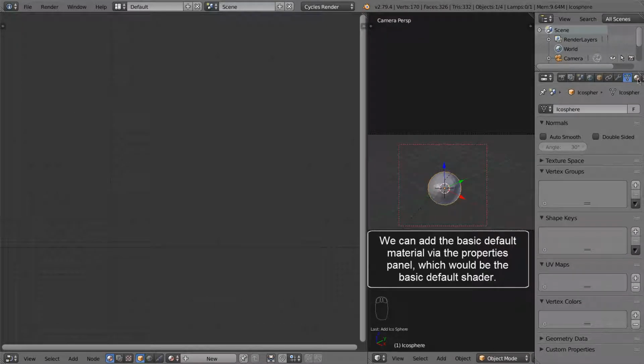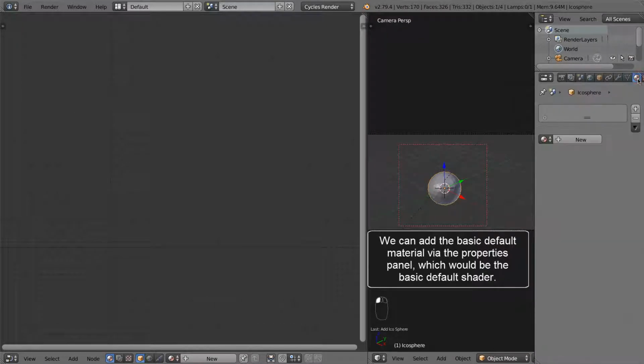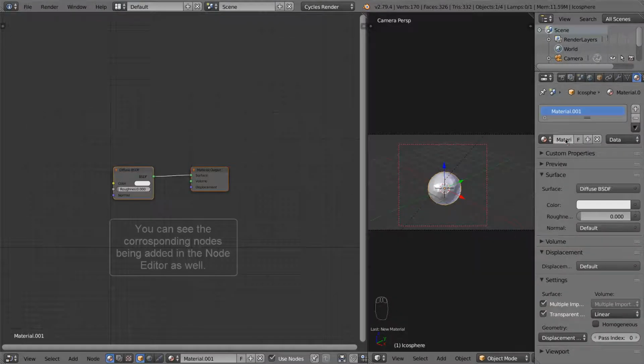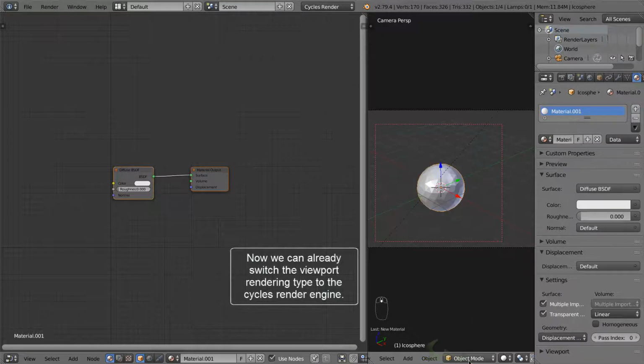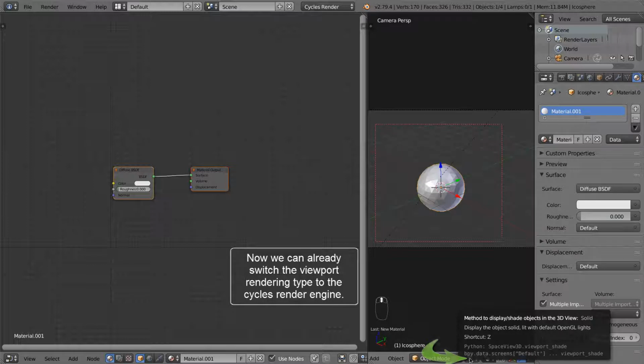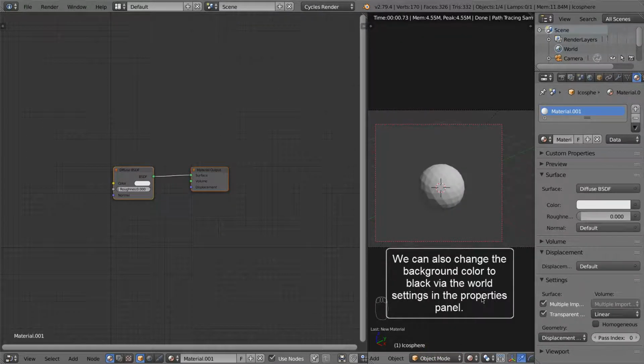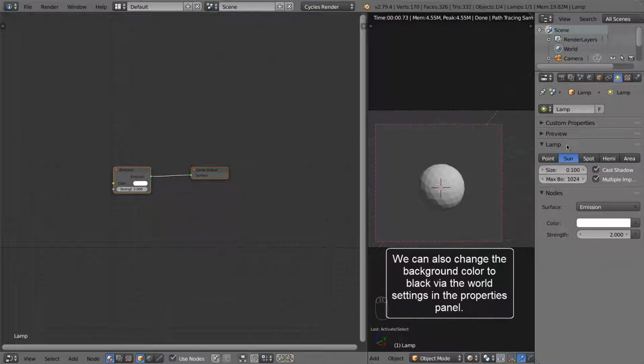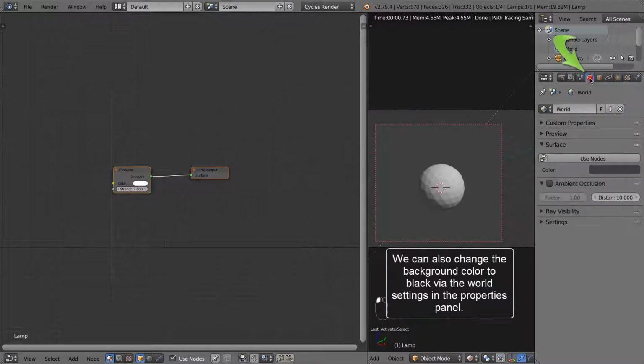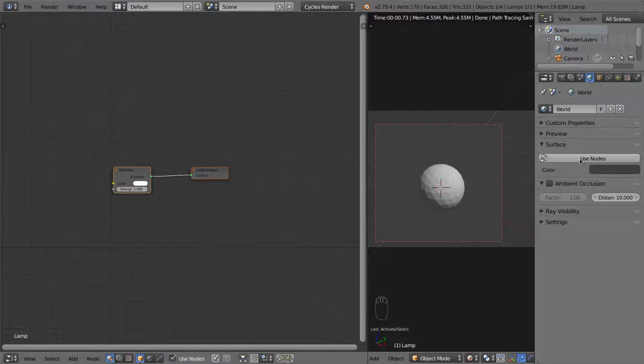We can add the basic default material via the properties panel, which would be the basic default shader. You can see the corresponding nodes being added in the node editor as well. Now we can already switch the viewport rendering type to the Cycles render engine. We can also change the background color to black via the world settings in the properties panel.